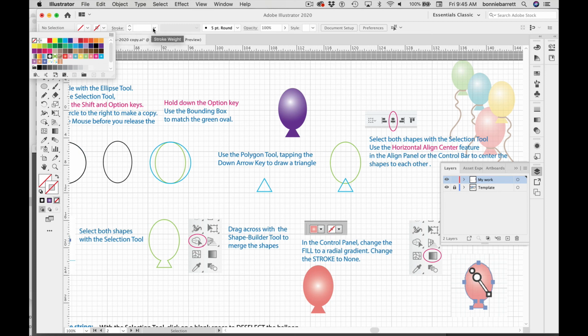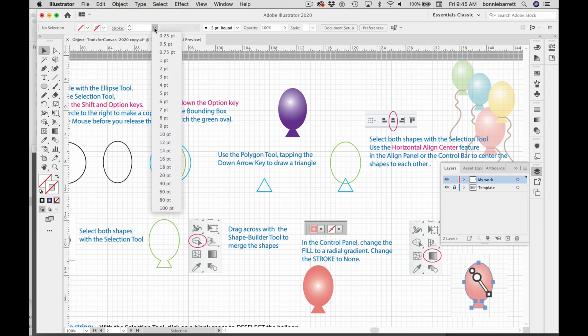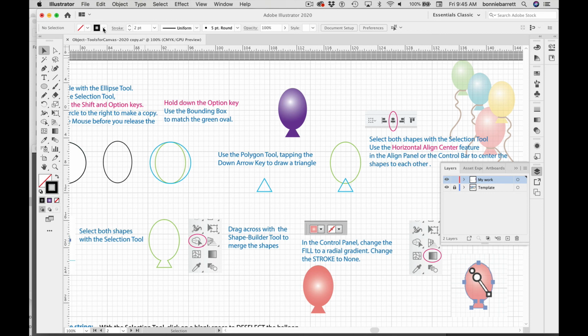Right here I can set my stroke weight up here in the control panel. I'm going to set it to 2 points. And I want the color of my stroke to be a kind of nice string brown. You can pick any one of these that you like. So we have no fill and a brown string.